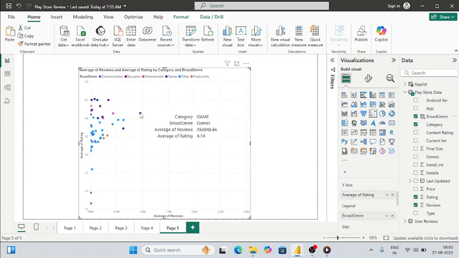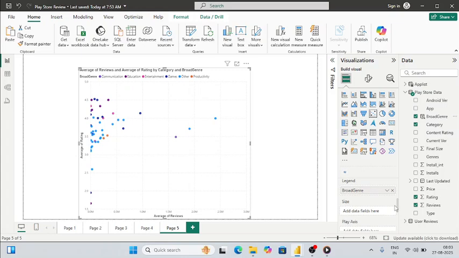Let's say by putting the cursor over the bubble, we have a category, games. Broad genre is games. Average reviews is 958,000, and our average rating of this is 4.4. And here we also have a size field. We can also analyze the volume of a particular bubble, and what is the overall volume of the scatter plot. So we can also have some numerical variable for this.